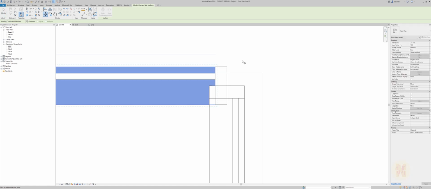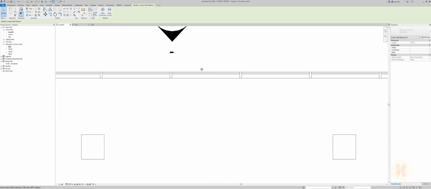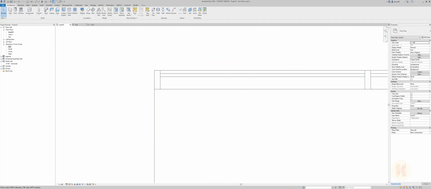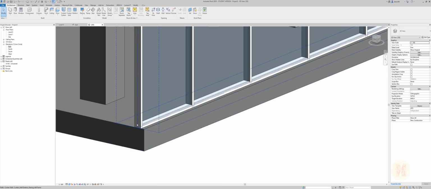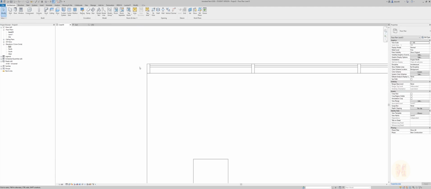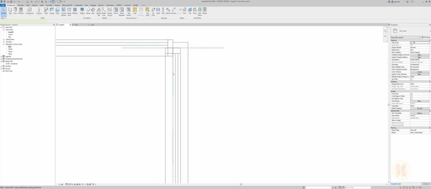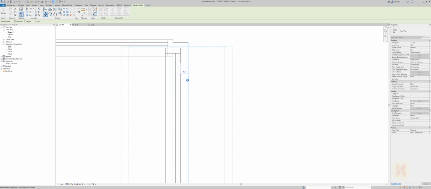Just move from this side to that side. Let's check it out on the 3D. Okay, here is too much, as you can see. Here is going to too much. Let's try to put it. Yeah, this is too much actually. And let's make it like this.